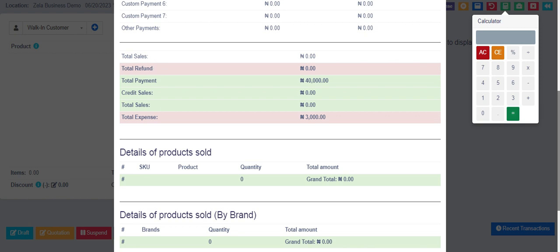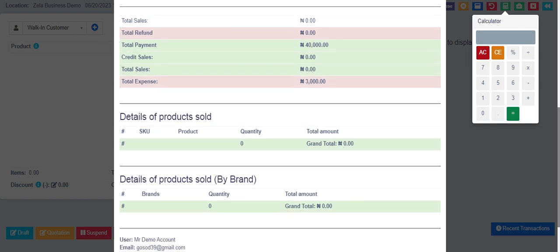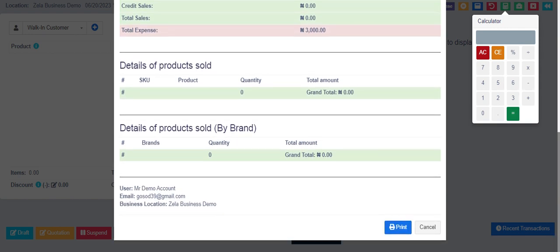Then at the end of the day, it will automatically sum up the total sales, the total refund, the total payments, the credit sales, and total expenses. For now, the cash we use, which is the balance brought forward, is 40,000, and the total expenses for now is 3,000. So you can see we have total payment and total expenses here. Then you see details of products sold. We haven't sold any products yet, so it's still empty. Details of products sold by brand. We haven't sold any, so it's empty.